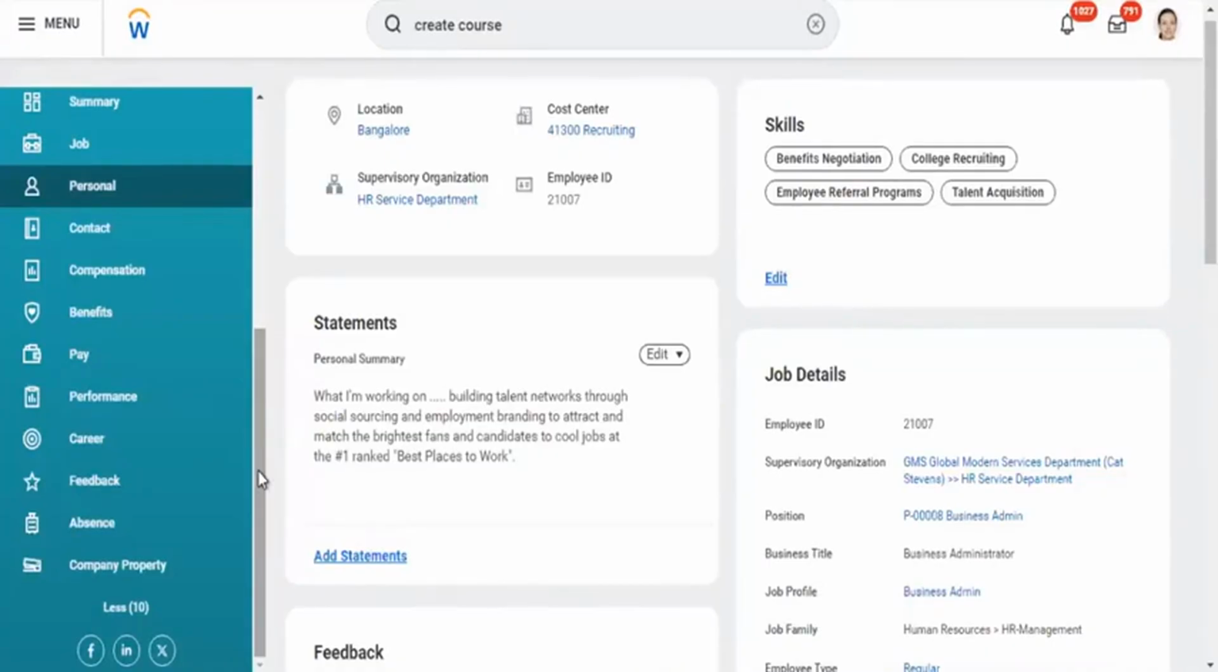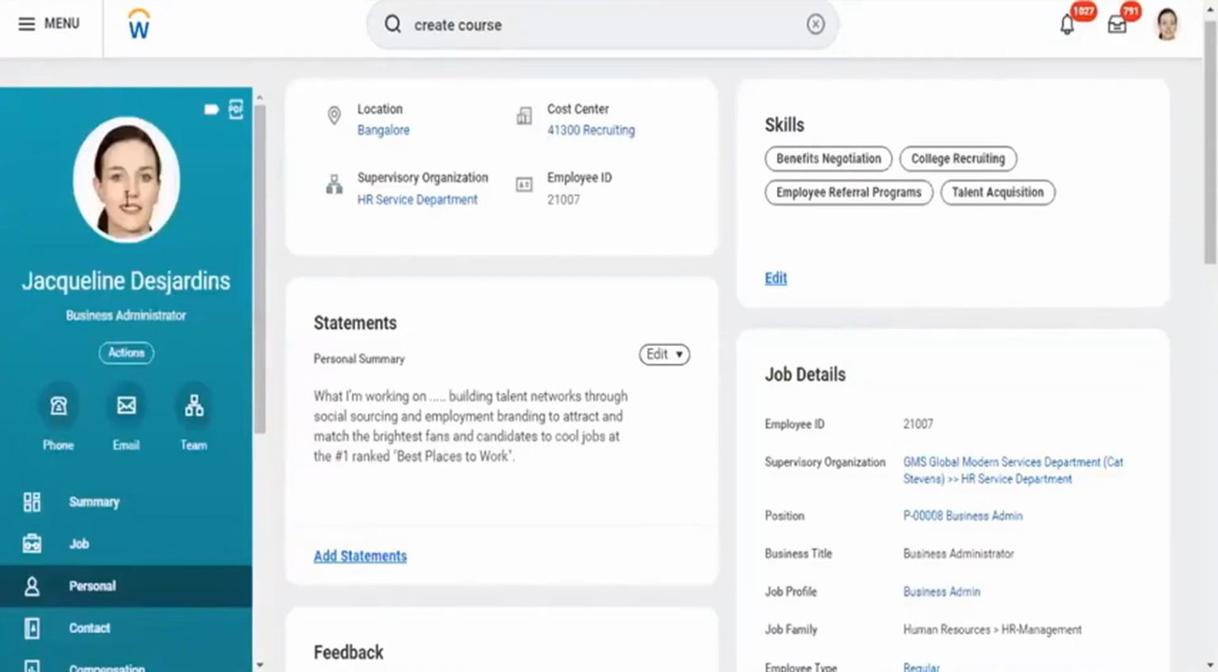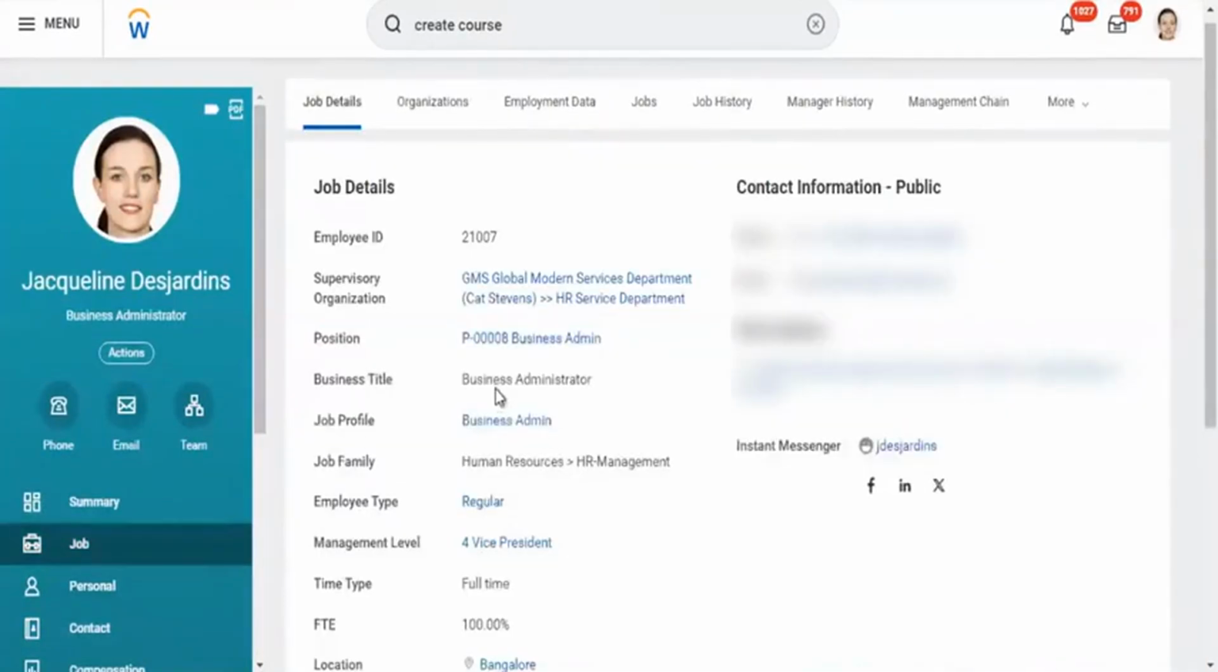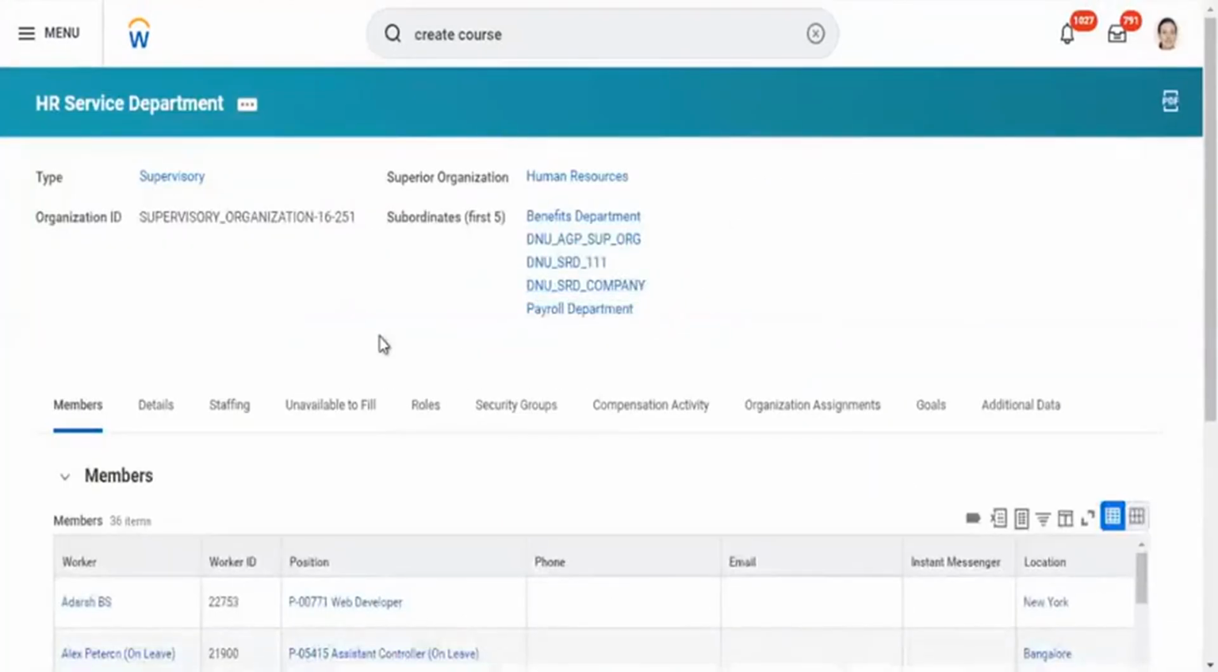Similarly, a supervisory organization is nothing but a group of employees. If you see in this system, Jacqueline is there. If you go to her job, you can see Jacqueline has a supervisory organization. If I click on this one, you can see there are multiple organizations here. But we don't need to worry about all those things. We need to worry about the people who are part of the organizations.